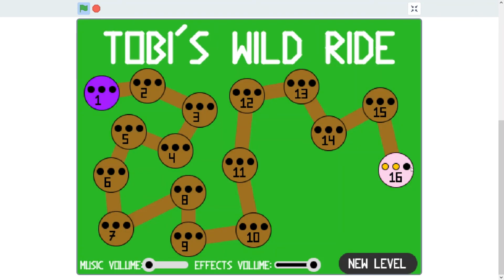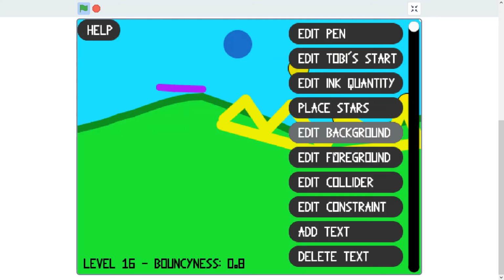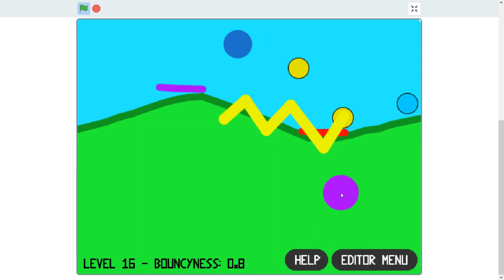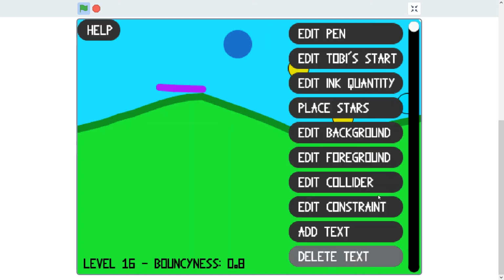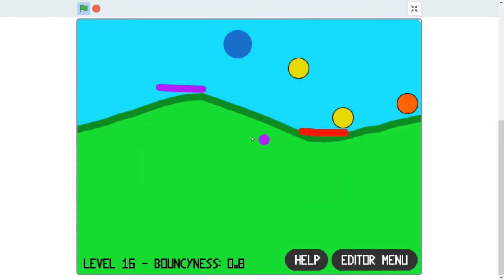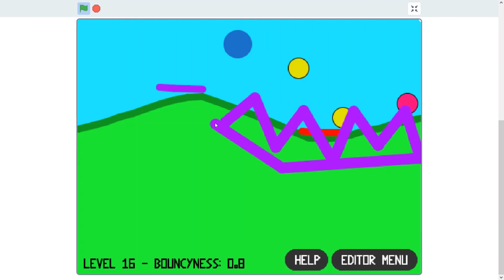Just as the background or the collider, you can also undo what you've done. For example, by clicking on the Z. And you can make a purple fence instead. Alright.